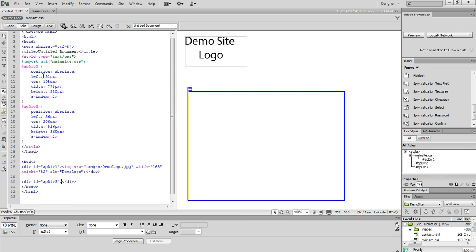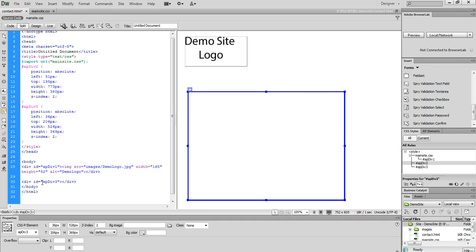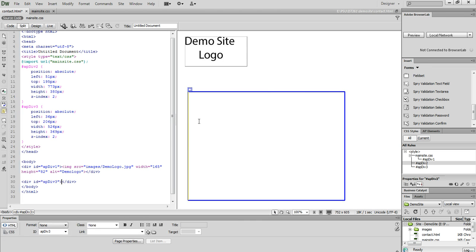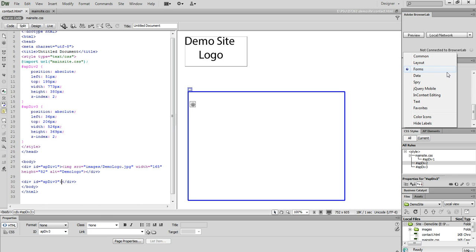on the right, have some code here on the left, and what we're going to do is build our form within this particular div over here, known as AP div 3, so we're working in there. Now the first thing you'll want to do is make sure you come over to your insert panel and toggle over to forms.